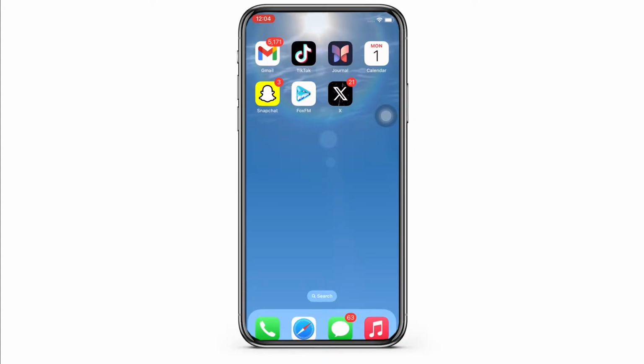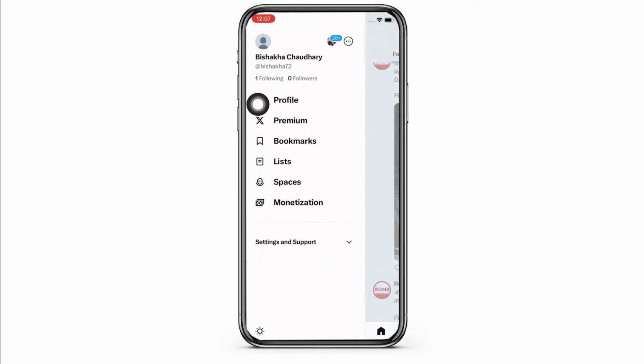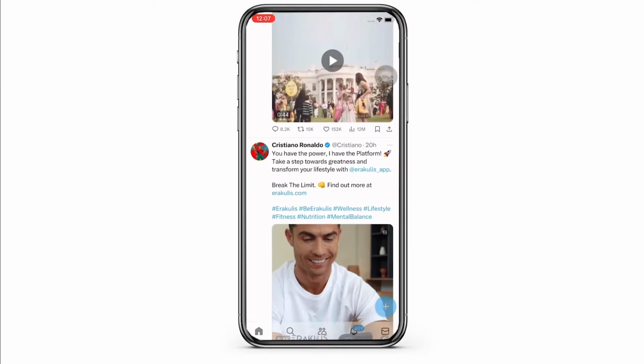Firstly, go ahead and open App Store on your device and search for X application there and make sure the application is updated to its latest version. Now go ahead and open the application on your device and tap on your profile icon on the top left of your screen. Now if you have previously added an account to the X application, then you will see the profile icon of your account on the top. You can simply tap on that and you will be led to your other profile.